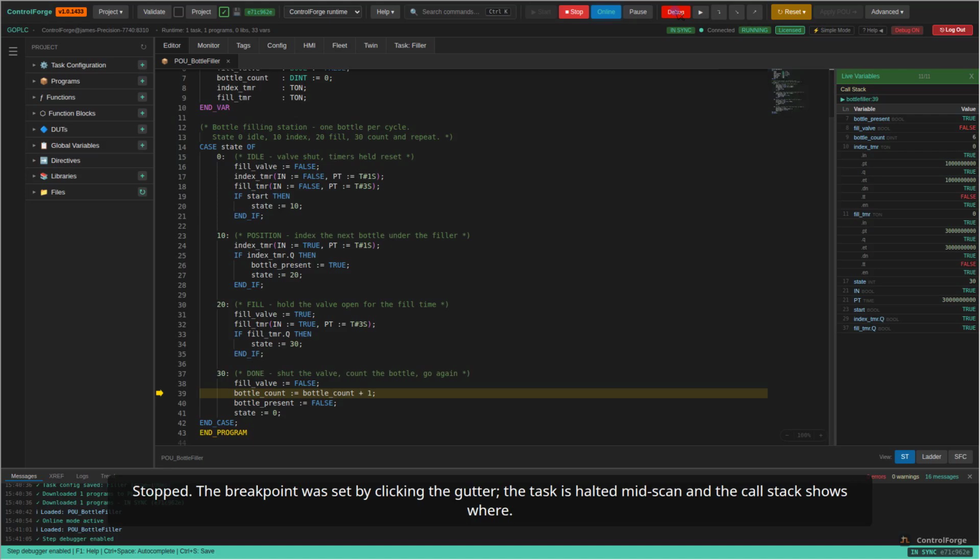And now it's stopped. That breakpoint was set by clicking the gutter next to the count line, and the task is halted on it mid-scan. The call stack tells you where execution is, and every one of those values is frozen at that exact instant rather than sampled sometime afterwards.